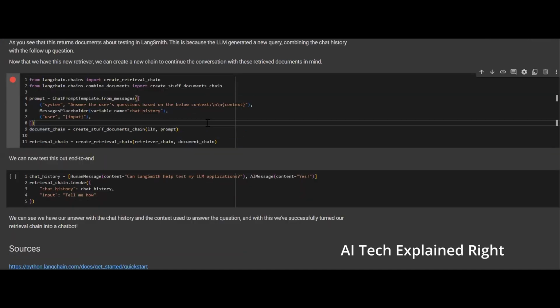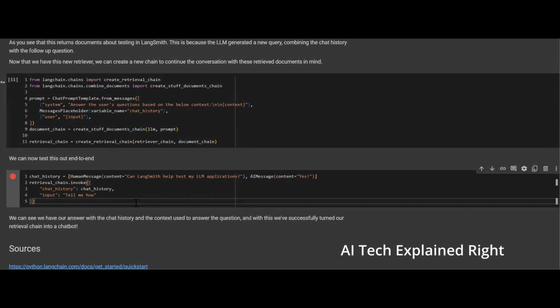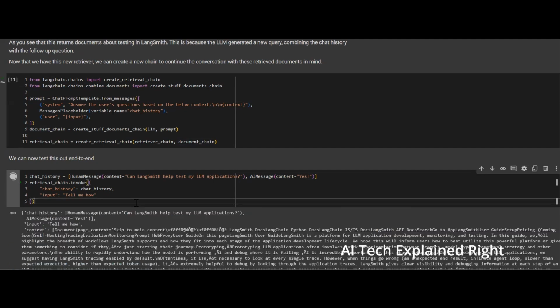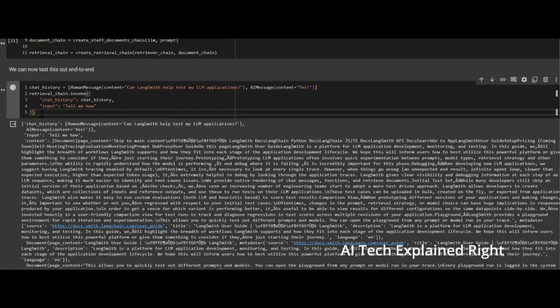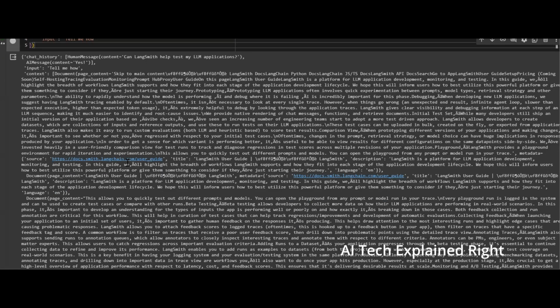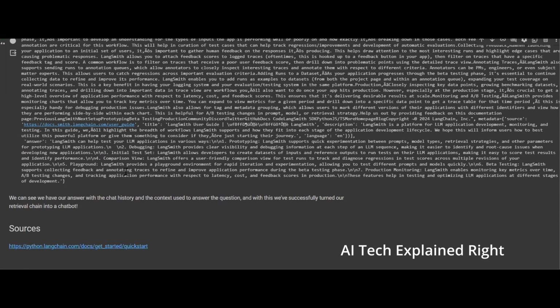It's to be noted guys that here we use functions like create retrieval chain to form the global chain, but I will create another video where I use LCEL, for LangChain Expression Language, where you will see that the chain combination will be more readable. We can now test this out end to end by asking the same question as earlier. We can see that we have our answer with the chat history and the context used to answer the question. And with this, we've successfully turned our retrieval chain into a chatbot.